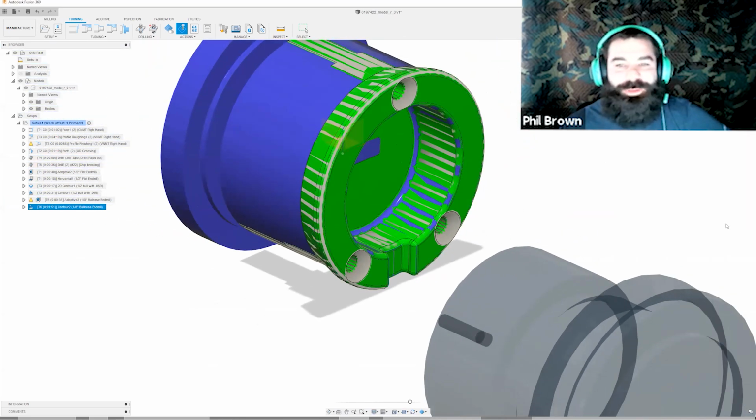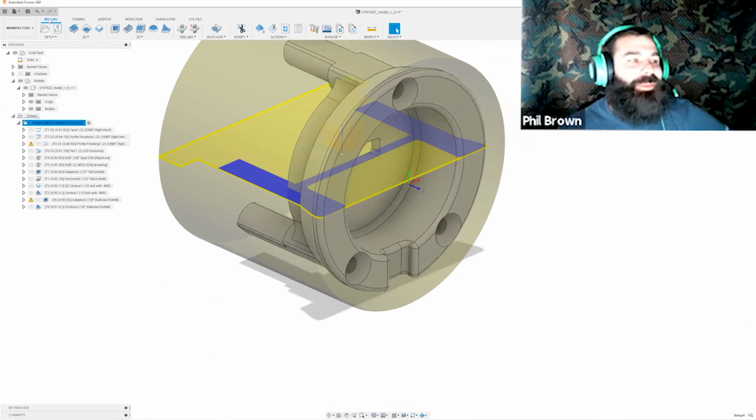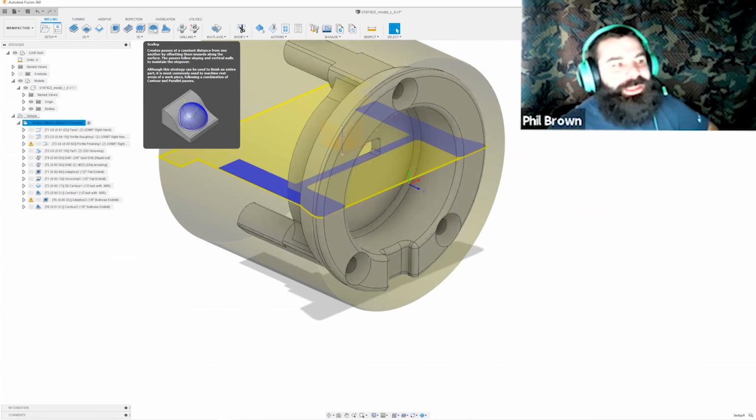I did notice on the part that Greg happened to supply to me, they did use what is called a scallop tool path. It is a very powerful tool path. A lot of you should be familiar with this if you do 3D work. It also does a great job with that.